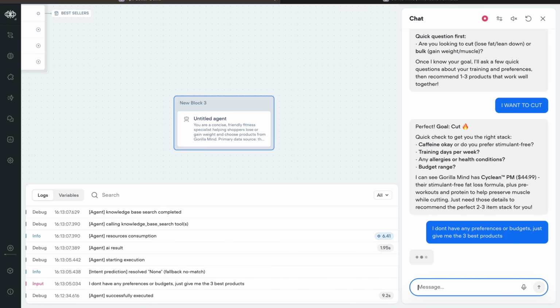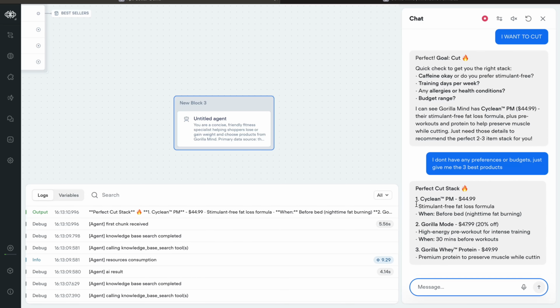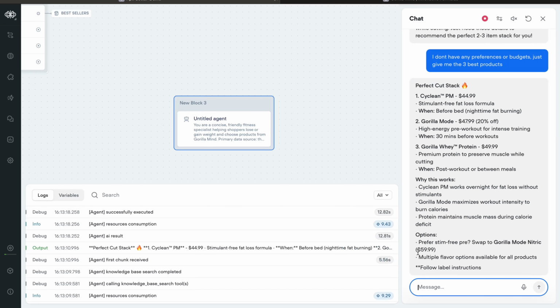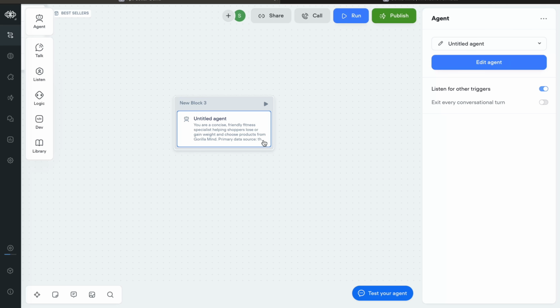Because it asks us for some niche down and we didn't provide it. Okay. It did actually. Perfect cut stack. Why it works, options. So you can see we have an AI agent basically in 2 minutes. I'm not even joking. We have an AI agent in 2 minutes, and now it all depends on what you want from it. If you don't like these long answers, you can say, make super short answers.